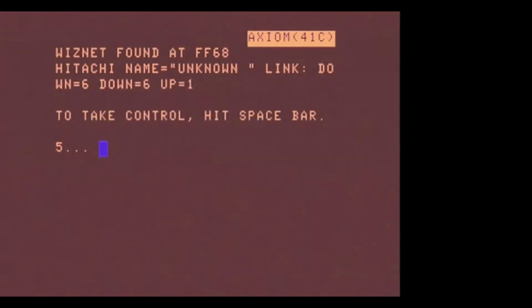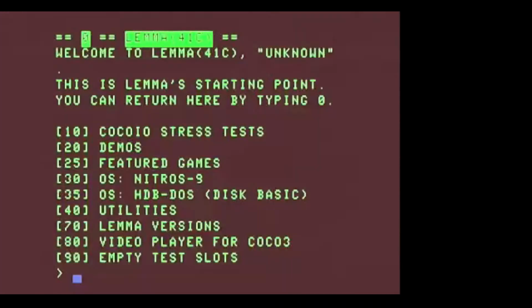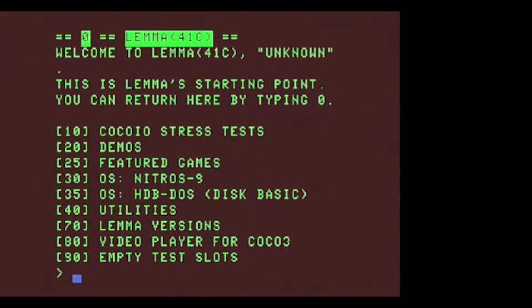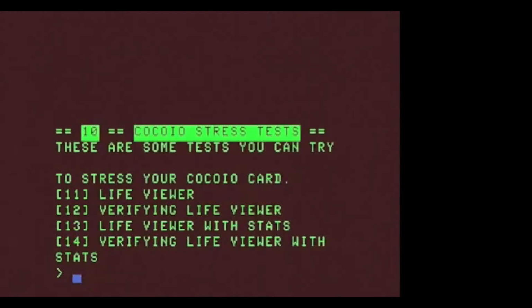Anyway, all that code got loaded. No, I'm sorry, this is not code loaded. This is the CoCo functioning as a video viewer. The code would actually run on the server that plays the game of life. The main reason we did this is we wanted to stress test the CoCoIO card with that. What does Rick want to do next?